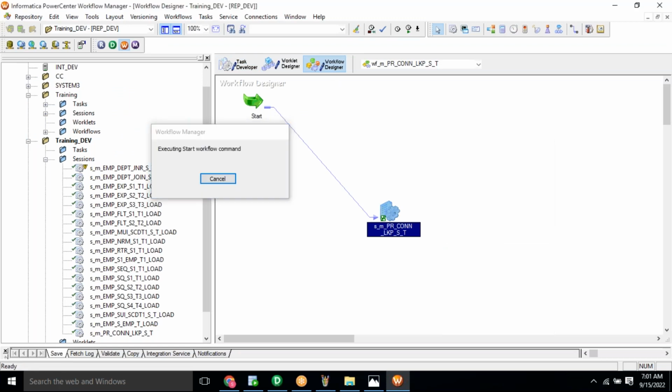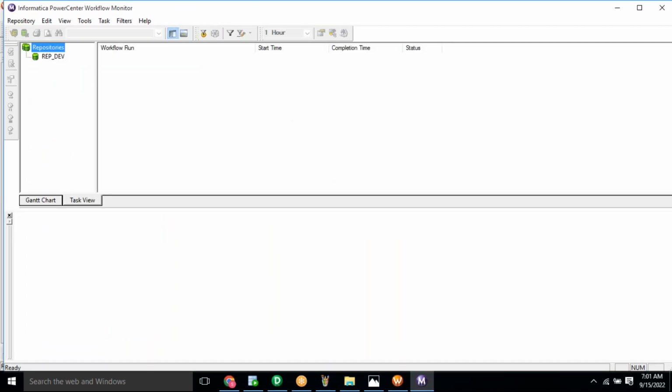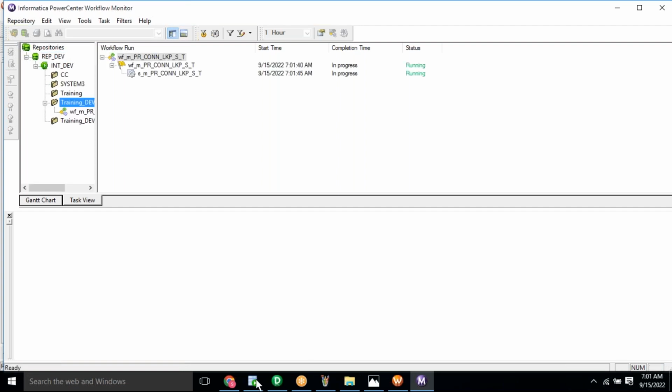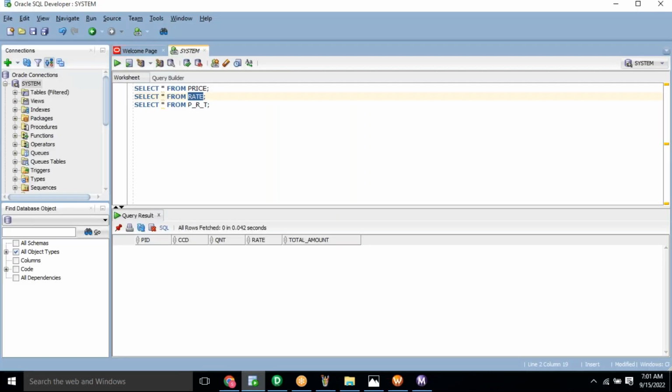As soon as you start the workflow, first the lookup transformation will create a static cache. Now tell me, in this mapping, the lookup transformation will create the static cache with how many records? Any idea, since we are executing for the first time? We know that at the beginning of the execution, the lookup transformation will create a static cache. Can you tell me the static cache will be created with how many records?